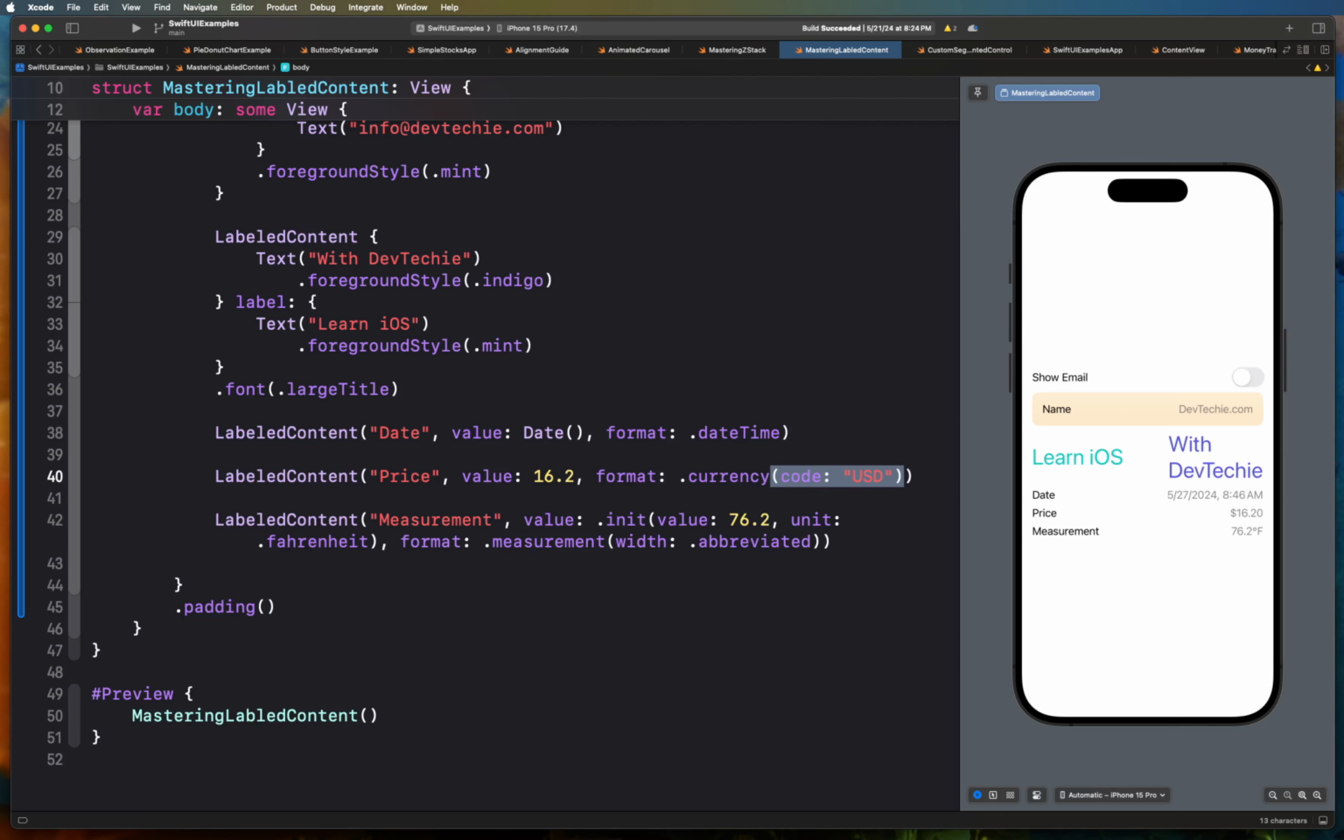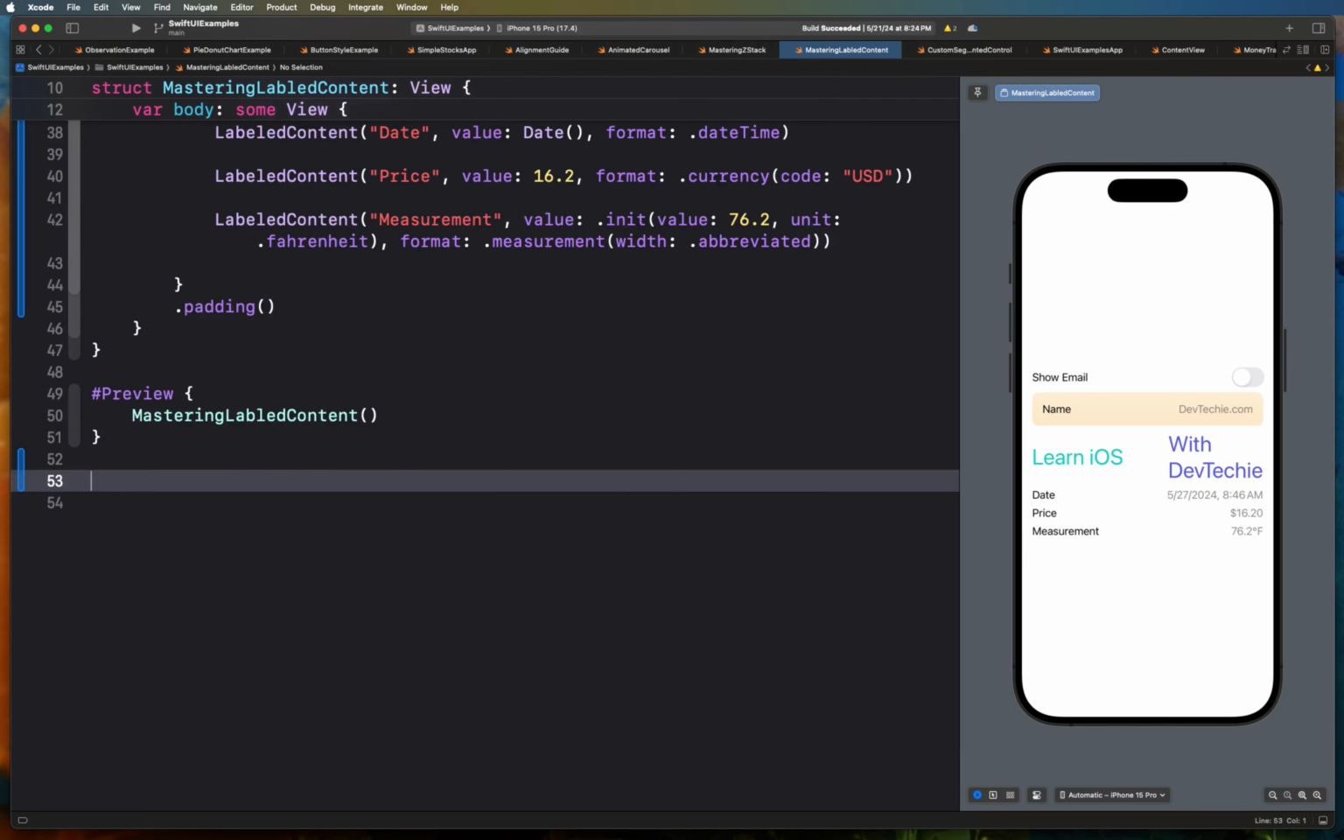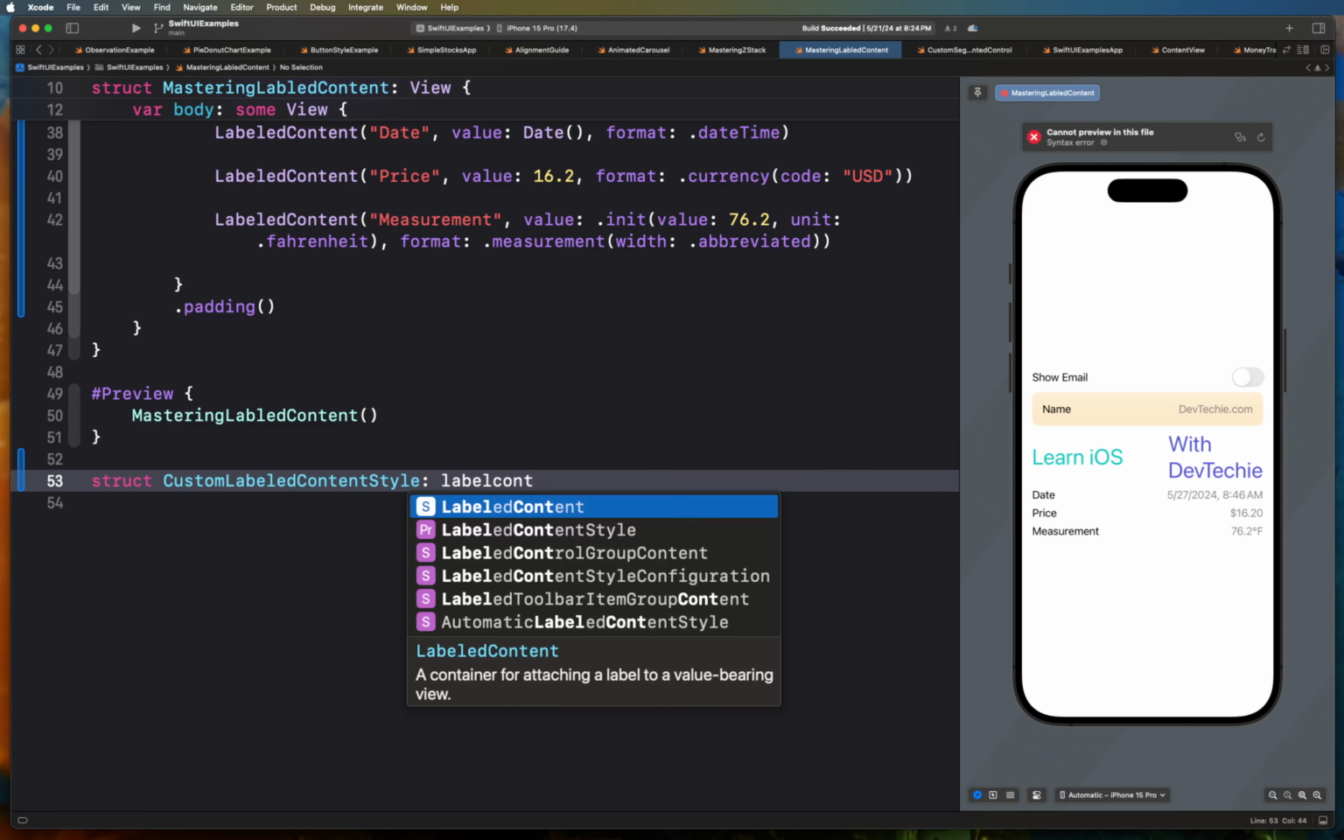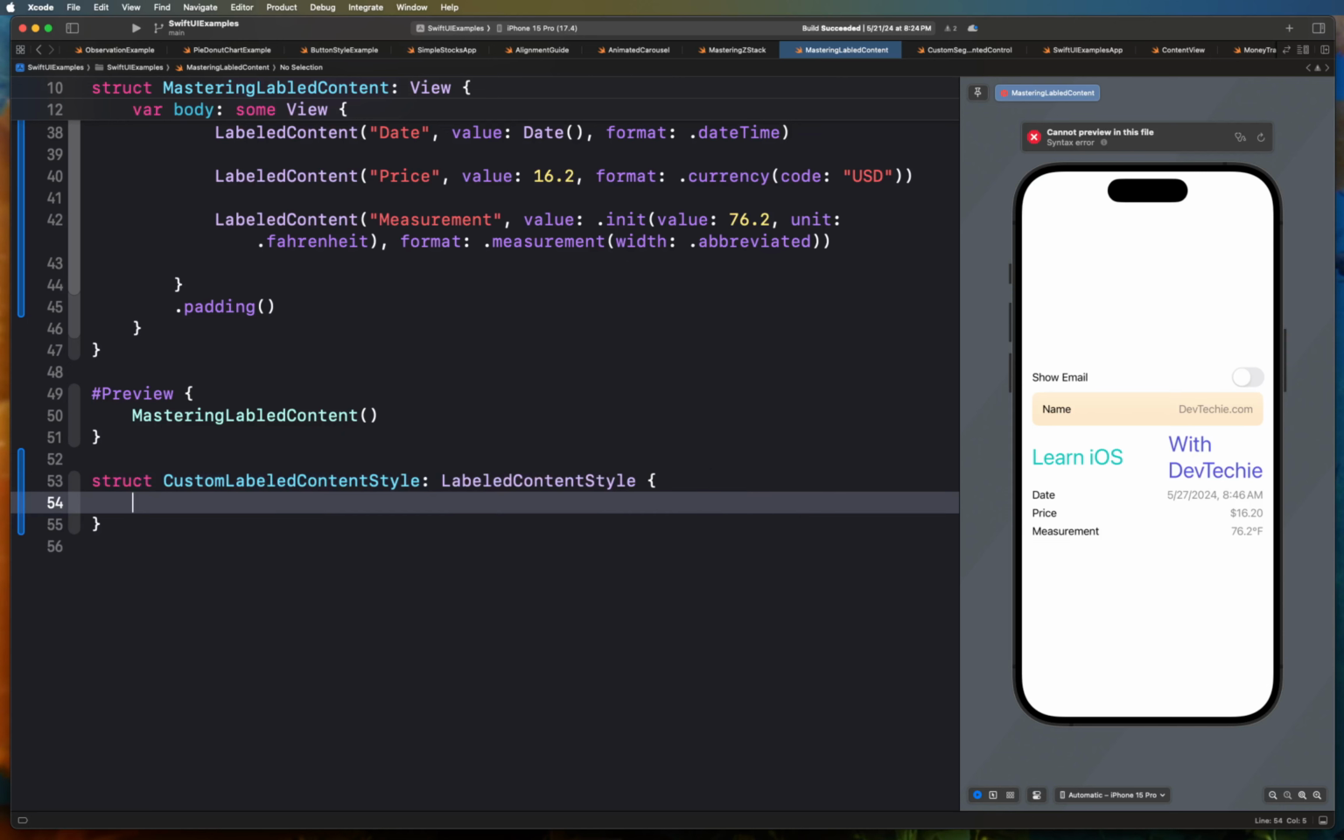Okay, now for the further customization for the label content, it can be done using something called label content style protocol. Now we will start basically creating this new protocol by creating a new struct, and let's go ahead and create this right underneath, and we're gonna create a struct, and we're gonna call this custom labeled content style. Okay, and this is going to conform to label content style protocol.